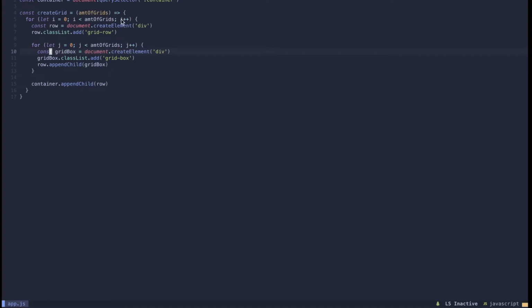So this is done. So now I is going to be incremented. So now I is 1. Is 1 less than 4? Yes. So again, we're going to create a row, give it a class, and then we're going to do that again. We're going to create 4 more boxes, and we're going to put them in this new row.